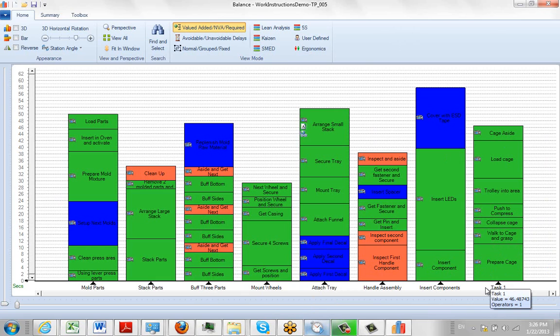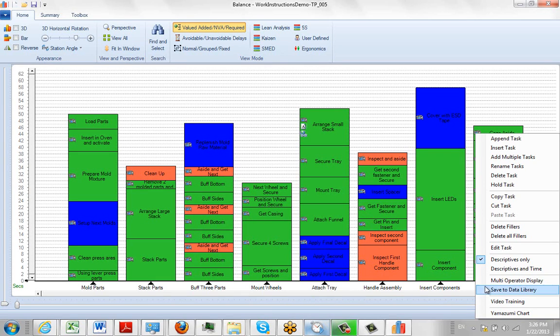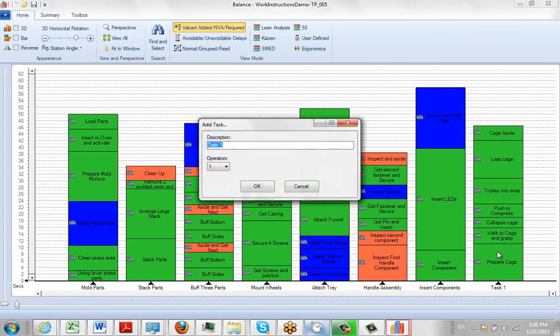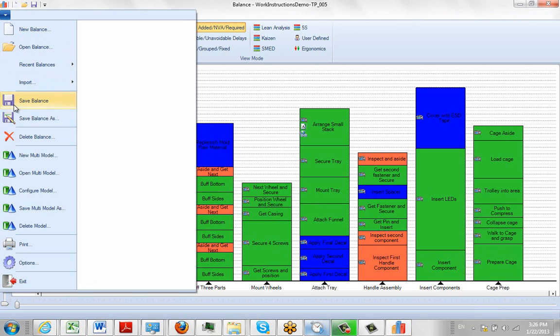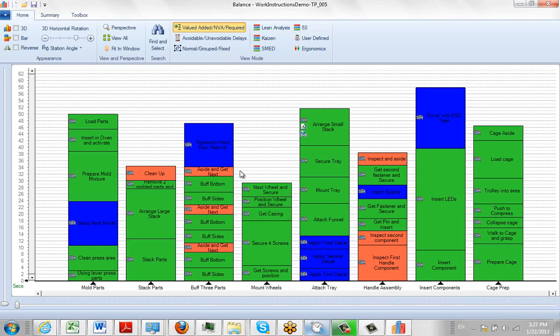Now instead of renaming them all here, you might come in here and give it the true name. So we can come in here, we can edit the task, and you see this would be cage prep. And now we get that one in here. So now if you do a file save, you'd now be up to 8 stations here, and you can keep on going to build up the line as long as you want here.